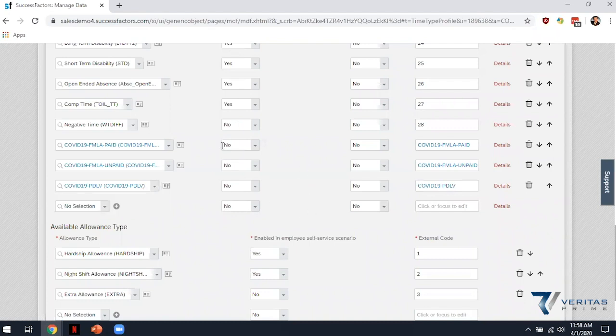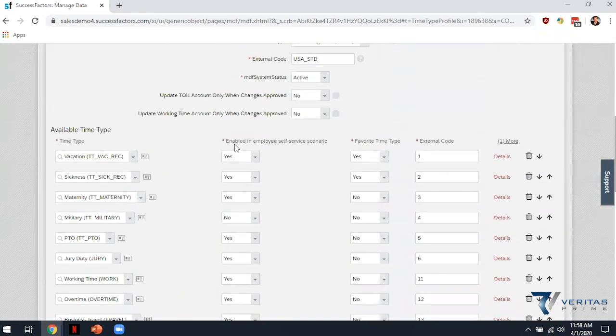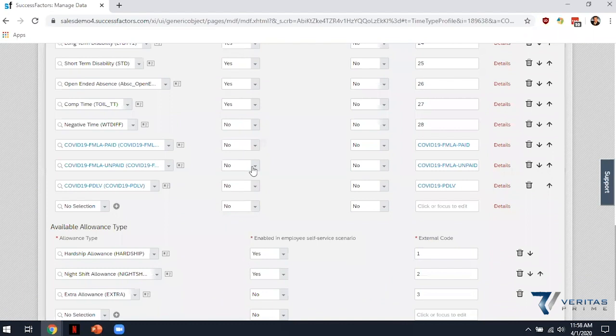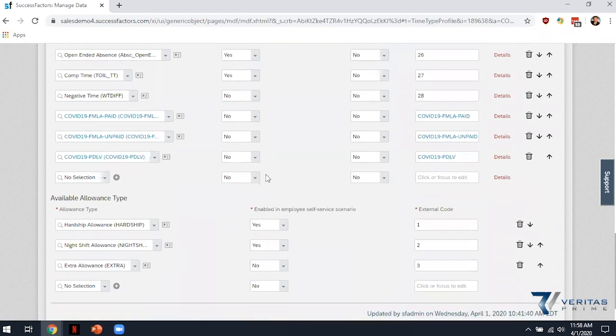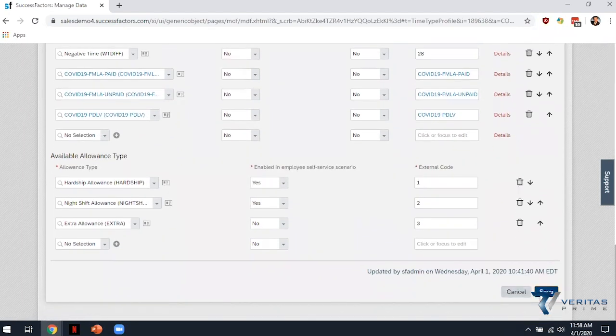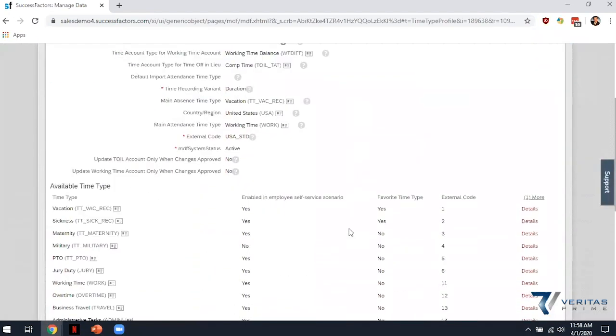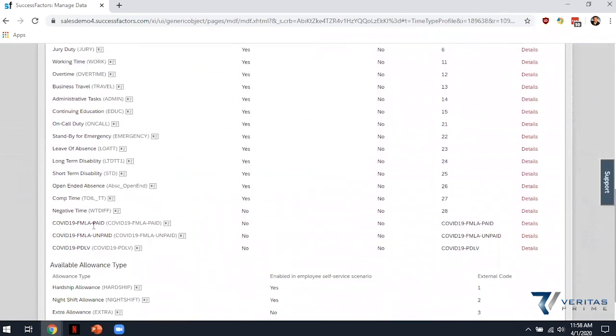And something I do want to note, I'm leaving this column set to no. This is enabled in employee self-service scenario. By setting this to no, only users with permission to administer the time will be able to. If I set these values to yes, this allows employees to request the time themselves. So depending on your own processes, you will have to change this. But for now, I'm just going to leave it set to no. And I'm going to go ahead and click Save. And they're all collected down here.